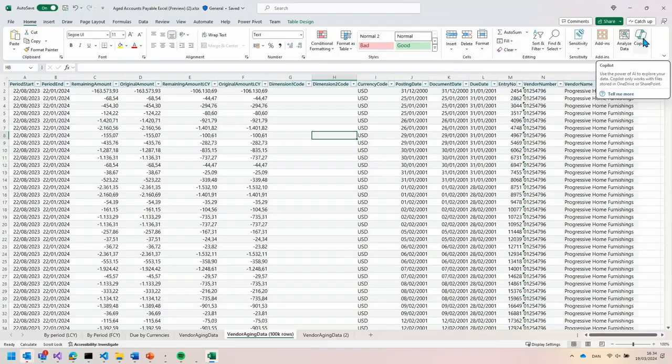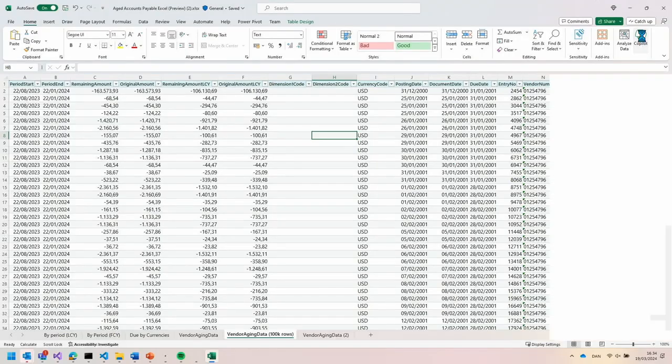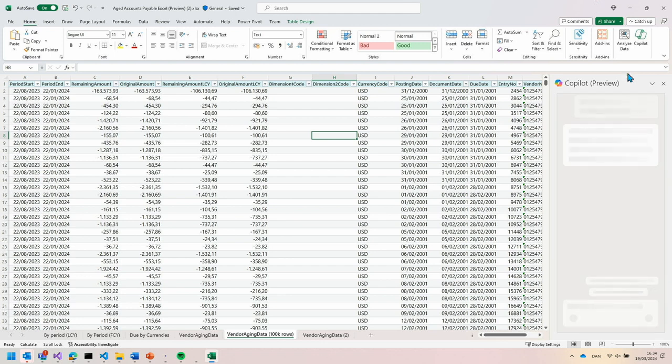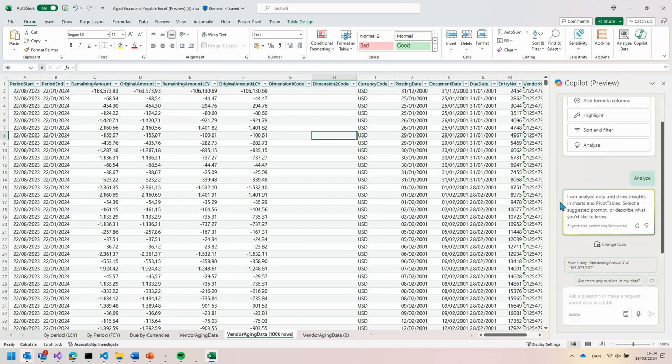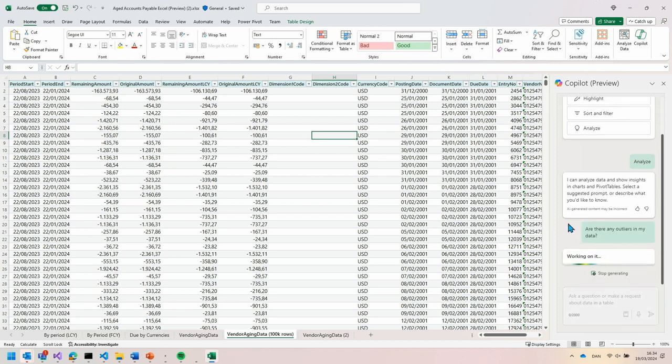So I will just go up here in the ribbon and activate Copilot for Excel. This is in preview right now. And let's see if we can find some interesting patterns in our data. Copilot will give me some choices, and I want to analyze, so I'll just pick Analyze. And Copilot is very nice and says it can analyze data, and it's actually suggesting outliers. So I'll just pick, are there any outliers in my data? And let's see what Copilot comes up with. Understanding your data, great, we're almost there.